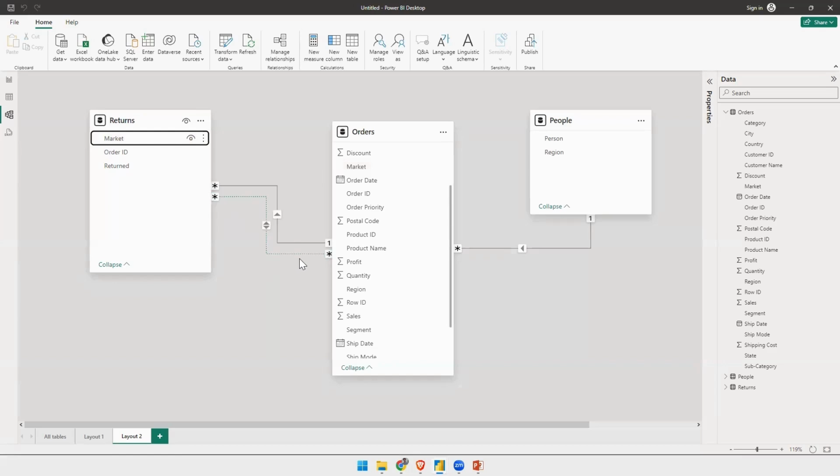So let's say I still want to utilize this relationship, and let's forget about the many to many issue for now. If this was a correct relationship and I still want to use it, what I need to do is first turn off the other relationship, make it inactive, and then make this one active.